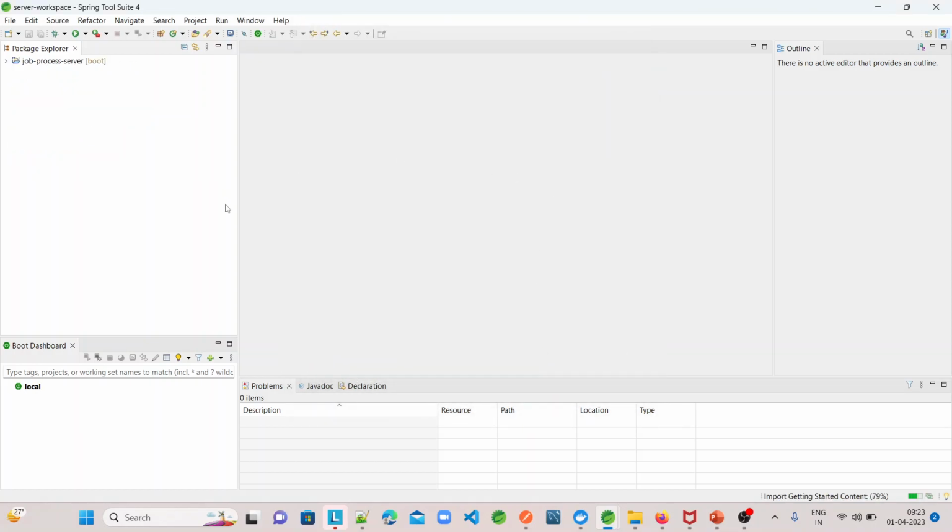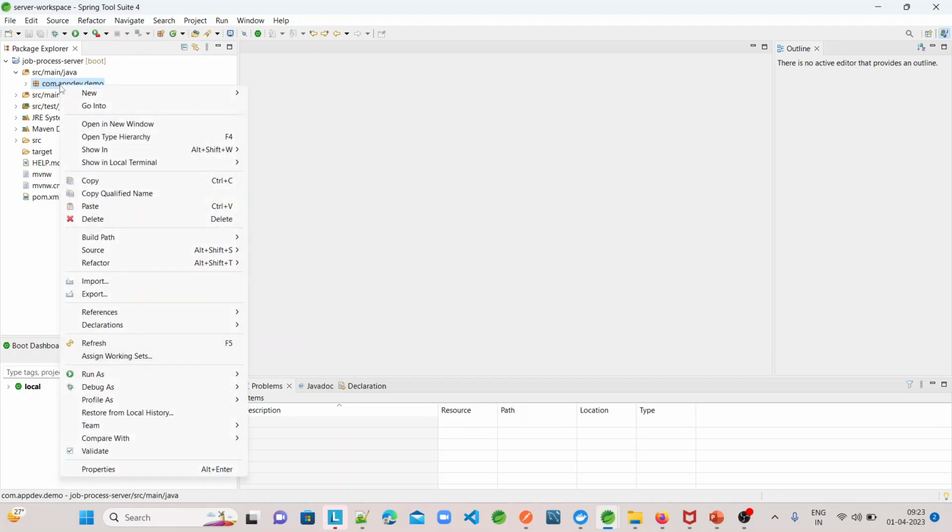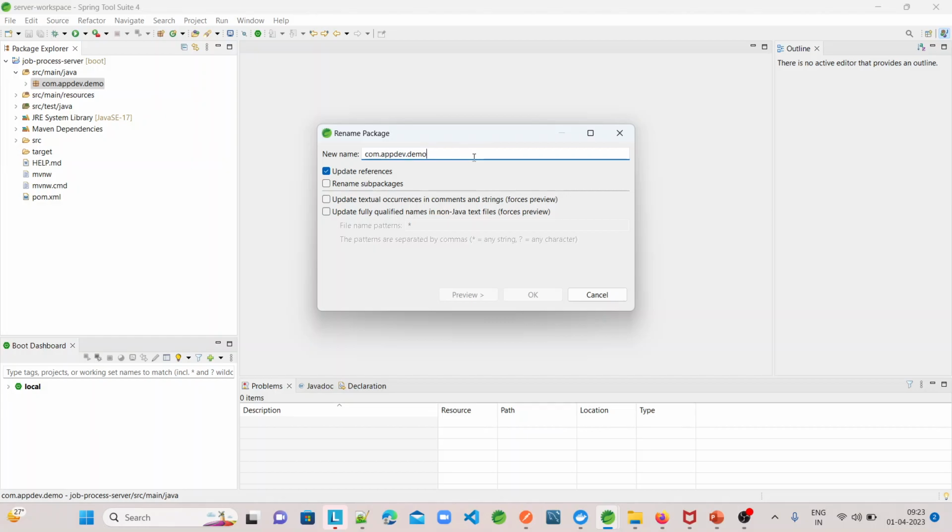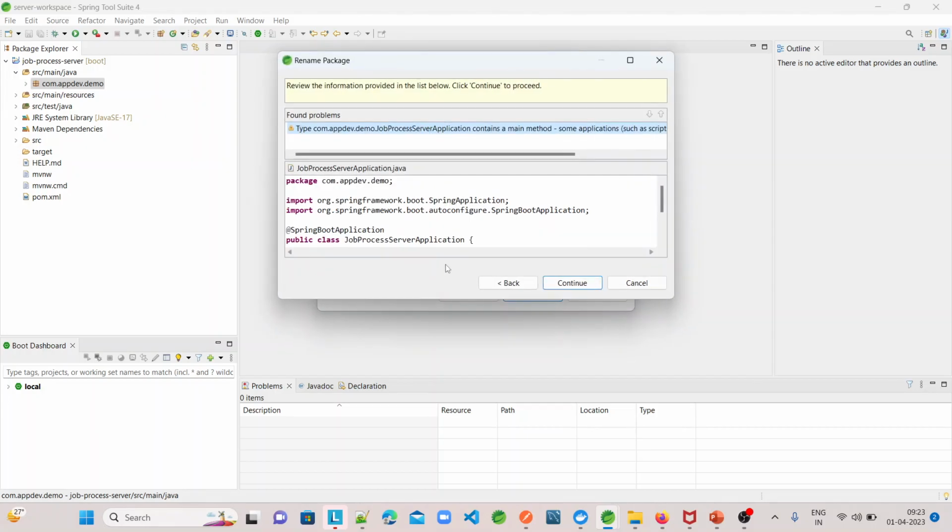Once the project is created, we will have to expose one endpoint URL that should be invoked from the client. Before we start, let me rename this demo package to com.appdev. That's it. Let's wait for it to complete.